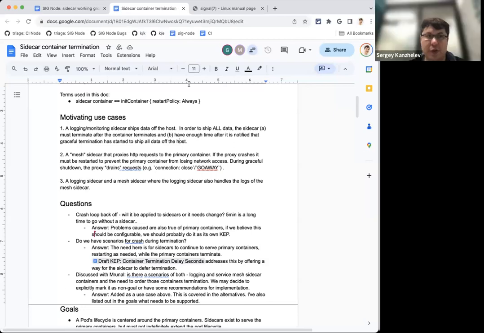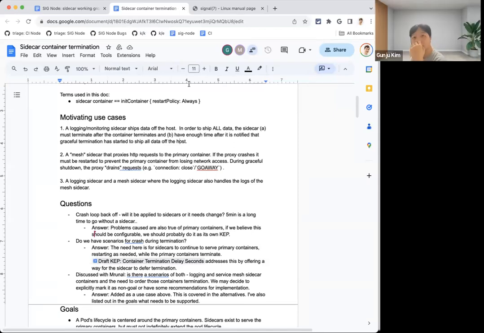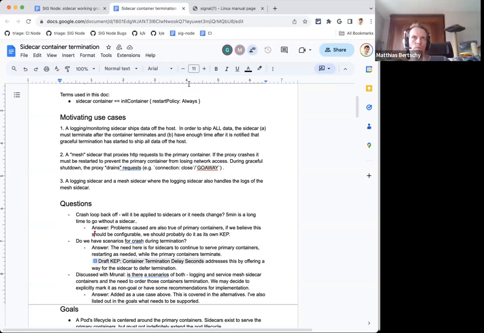Yeah, I think that's doable. We can do it in reverse order. Then how about the pre-stop hook? When we do the termination ordering, do you have to order the pre-stop hook as well? No. No? Okay.